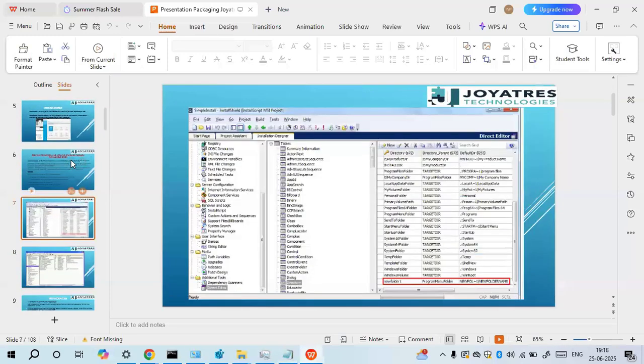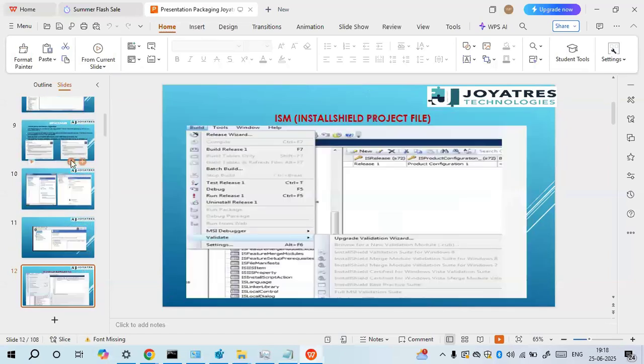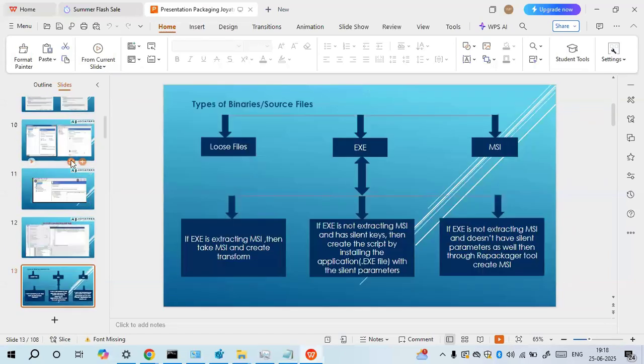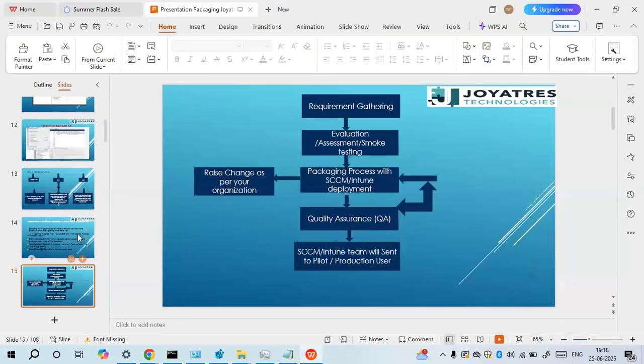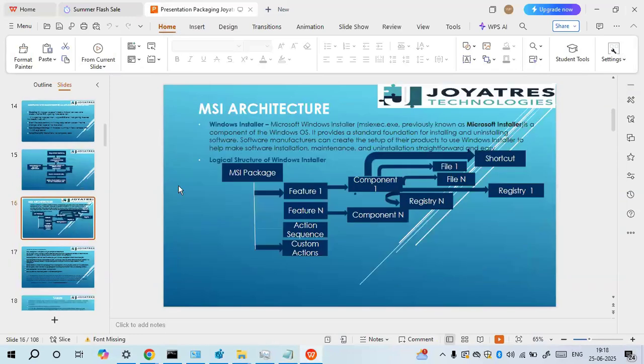I have a question, Shreya. Do we say it as collection or components? Sorry, did I write collection, or is it a component? Yeah, it's a component. We say a collection of components, and a collection of files, registries, and shortcuts. That's why I wrote component. So a feature is a collection of components, and a component is a collection of files, registries, and shortcuts. Okay. Yeah.